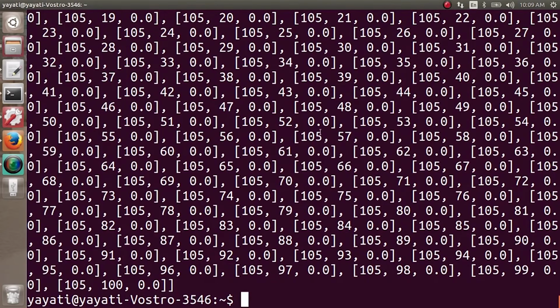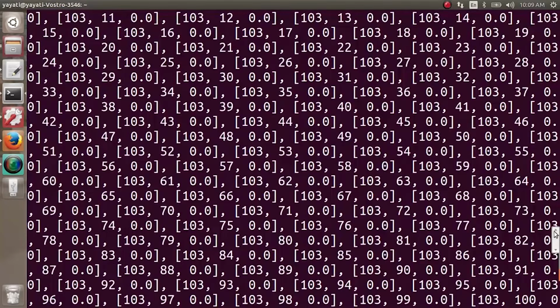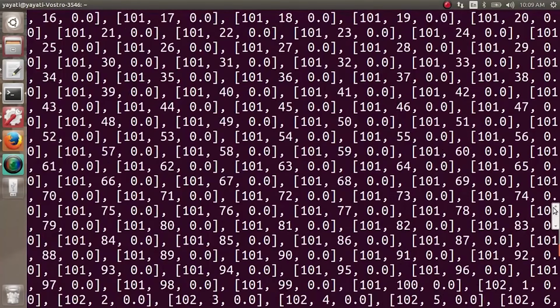Now you can see your array, and as of now most of the values are 0. There is a reason for that: there are very few common neighbors here.